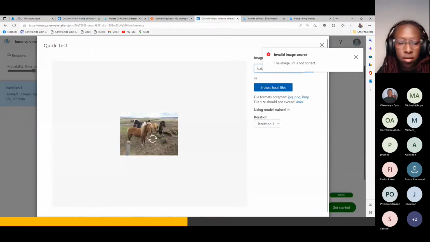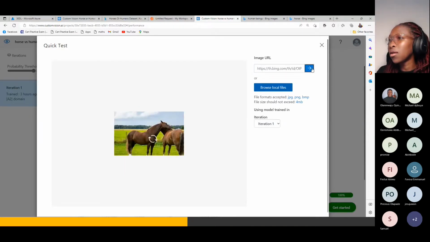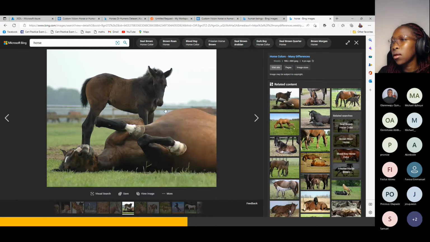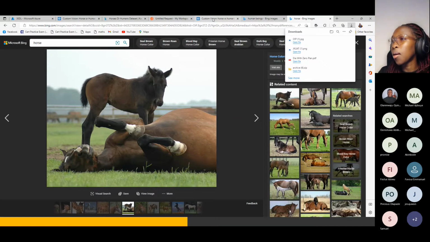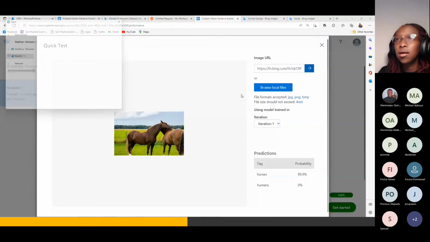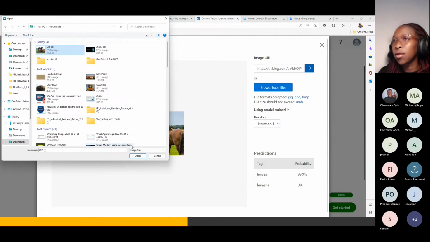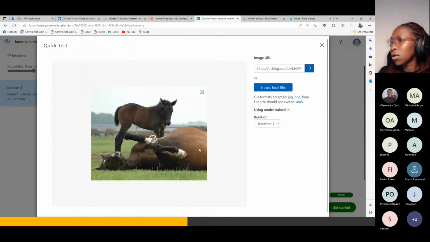Oh, the other option is you can just go ahead and download the image. If it refuses again, yeah, this one works. So it's giving me a 99% probability that it's a horse. The other thing you can do is download the images. So I'll download the image, save, and here, browse local files. Go to my downloads, select the image, test, and you can see it still gives me the same results.